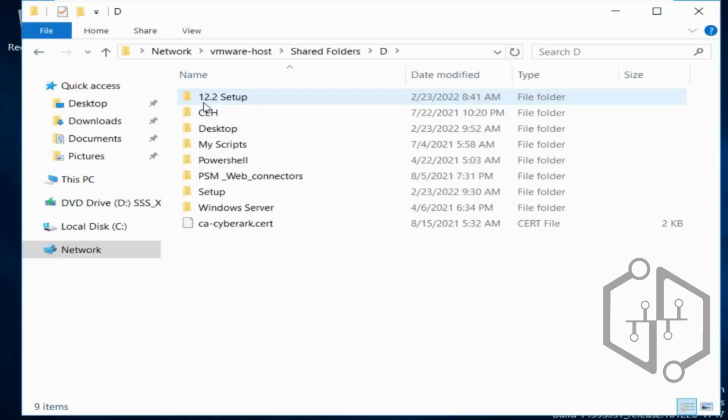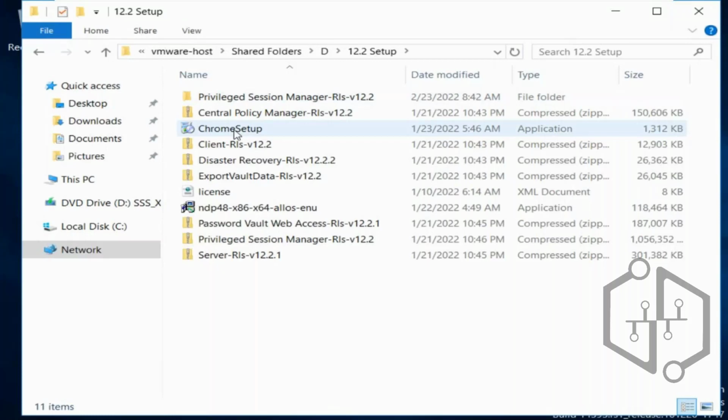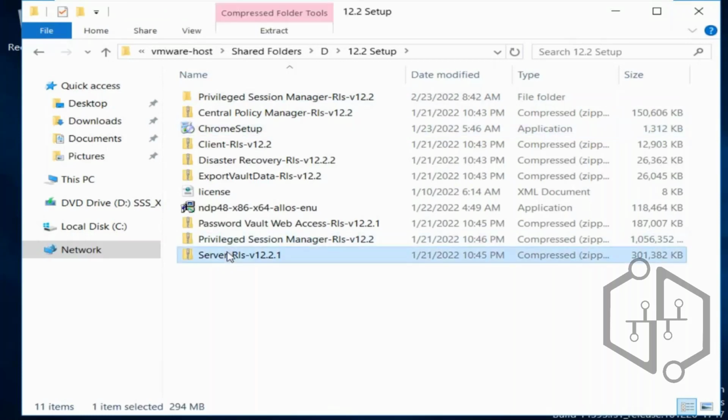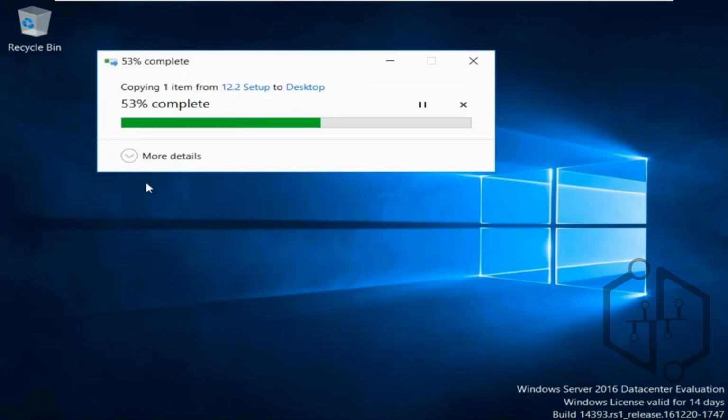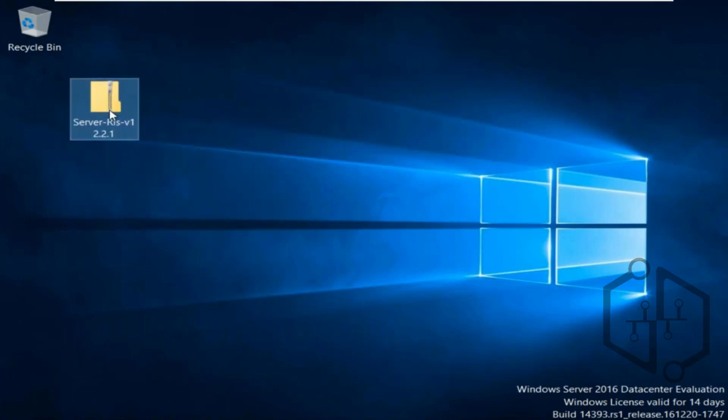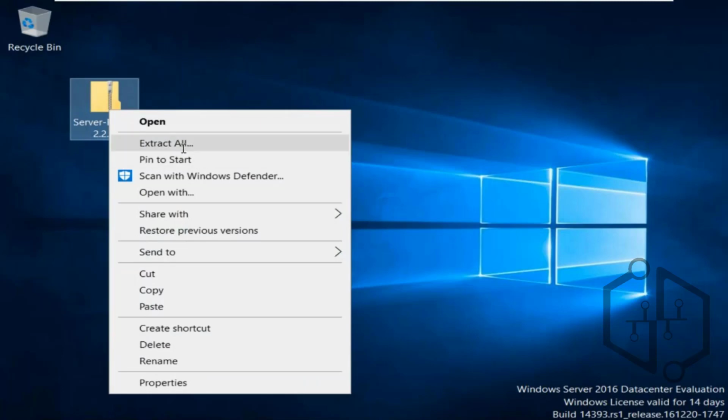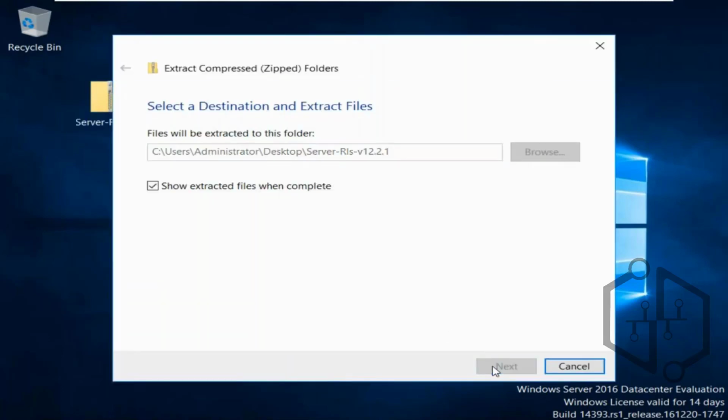So what we require for installing the Vault here is the setup of the Vault. That is the Vault setup. This is the server setup, which is called the Vault setup. Let me just copy it inside our server. This is the setup file for our Vault server, and the version we are installing is 12.2.